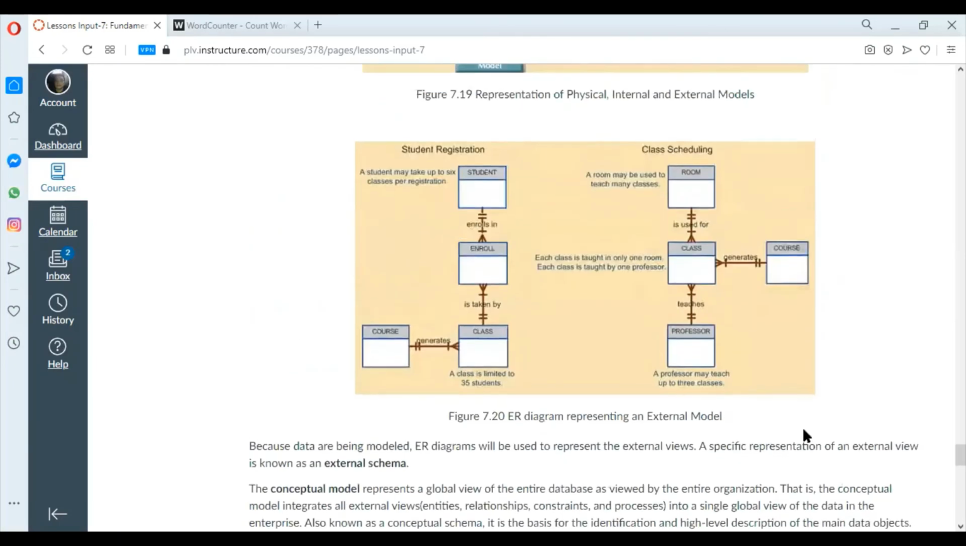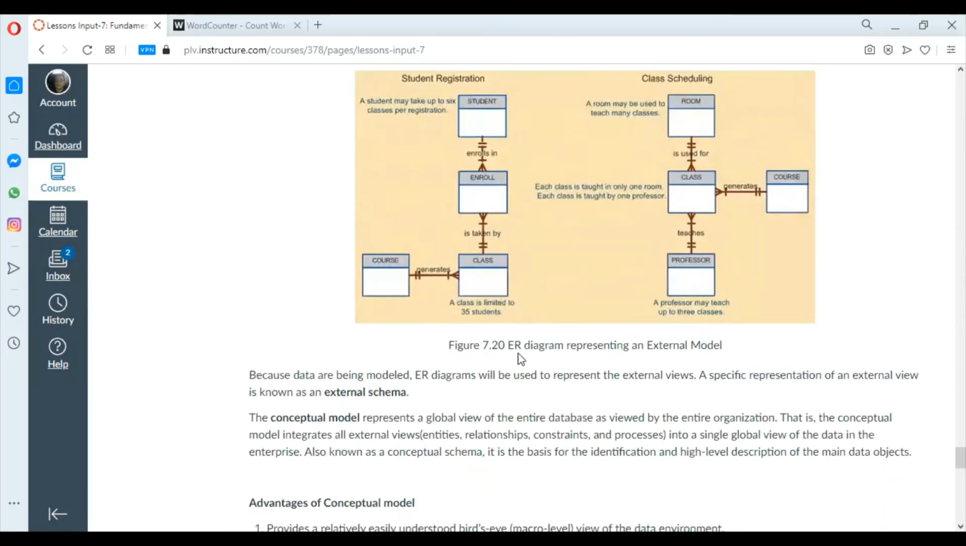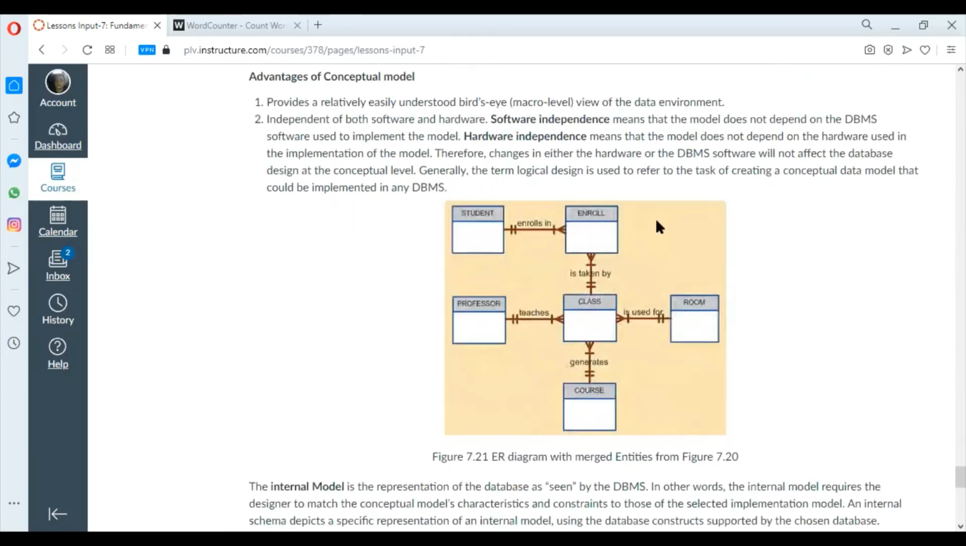Now, once we merge the figures found in figure 7.2, we will come up with this one. So one student enrolls in one or many enrollment, and one or many enrollment is taken by one class. One professor teaches one or many class, and one or many classes used for one room. One or many class generates one course.